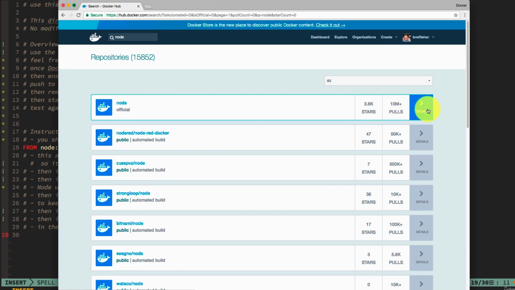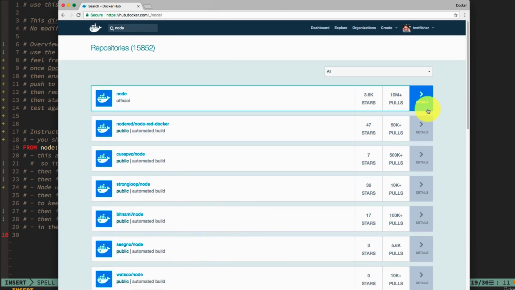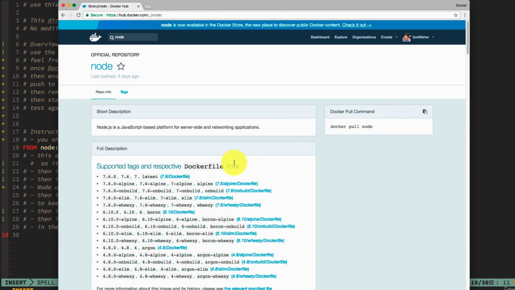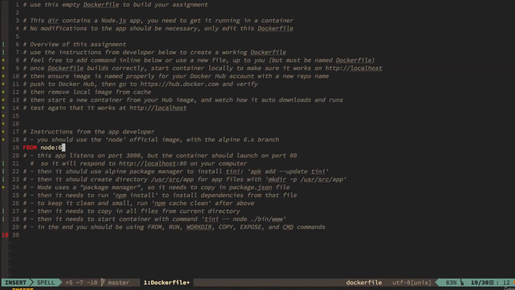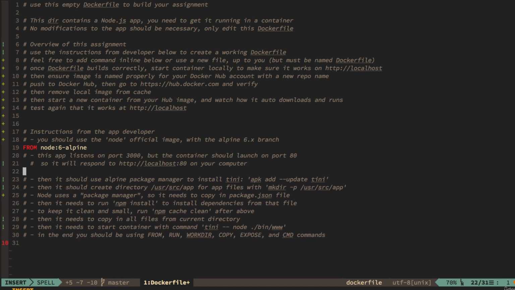There's the node official. I need version 6 running on Alpine. So there's 6-alpine. Okay, and the next thing, I need to expose port 3000.